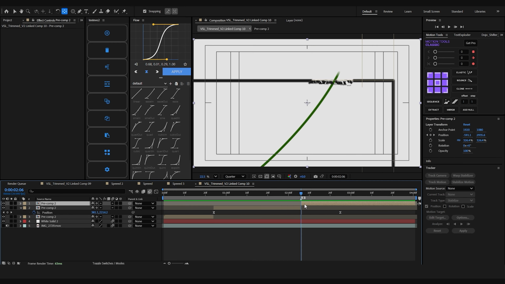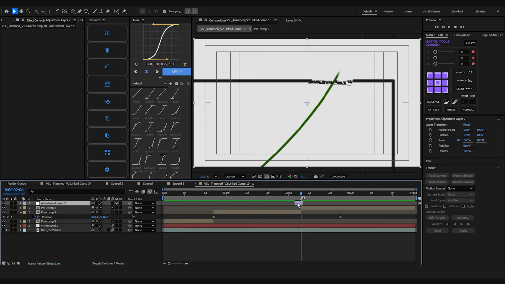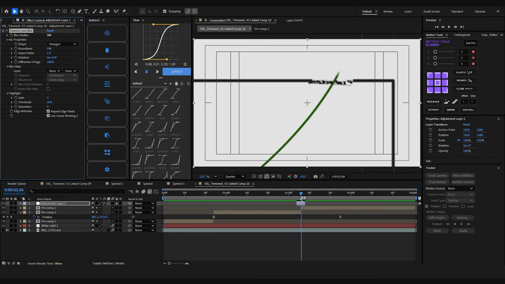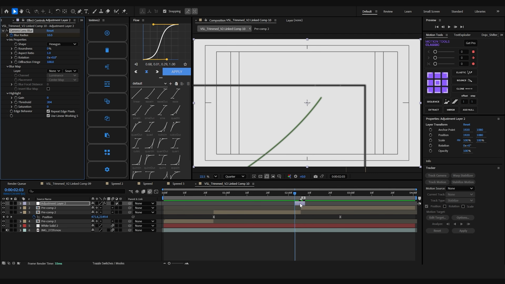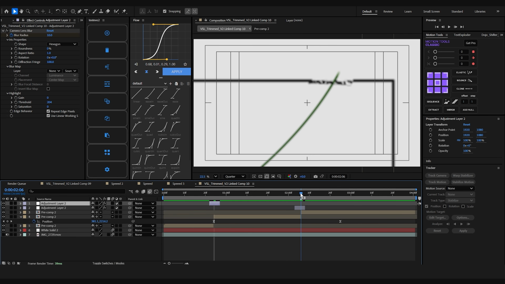Now I'm going to create an adjustment layer, position that over the cut between the second and third pre-comp, and add the camera lens blur effect. And the keyframes for the blur radius are going to be 0, 10, and 0. Then I'm going to duplicate this adjustment layer and position it over the first cut as well.